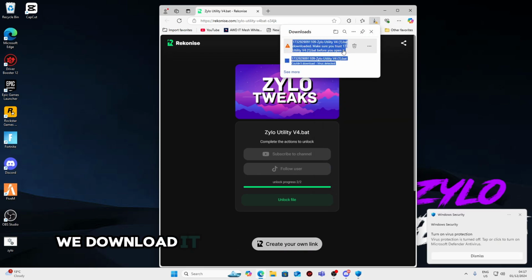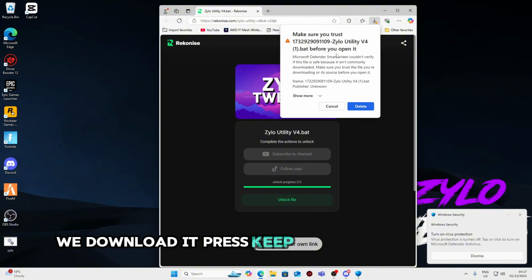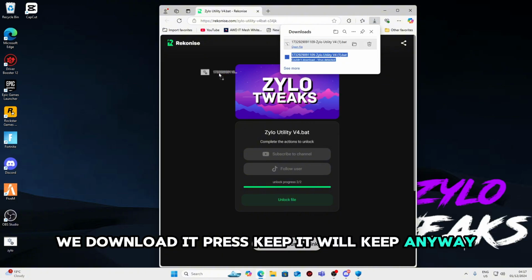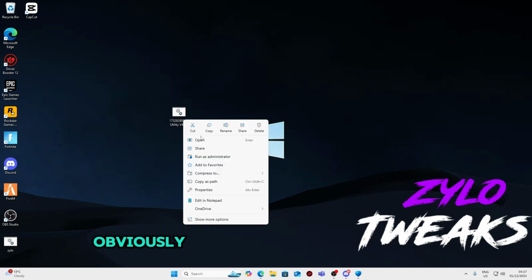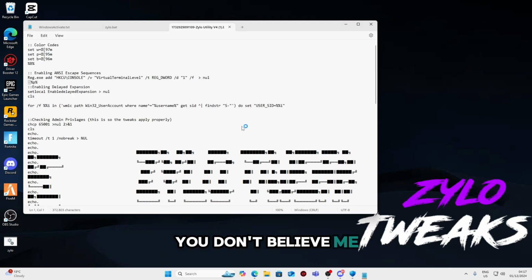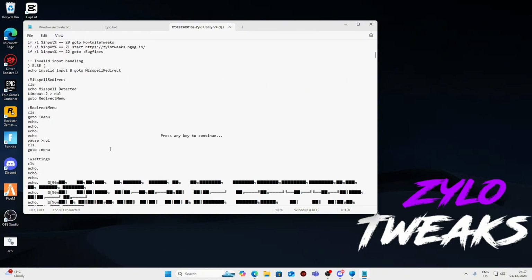Once you do it, re-download it, press keep, keep anyway, and then set it to desktop. Obviously you guys know it's safe. If you don't believe me, you can check the code, everything is here, it's just tweaks.